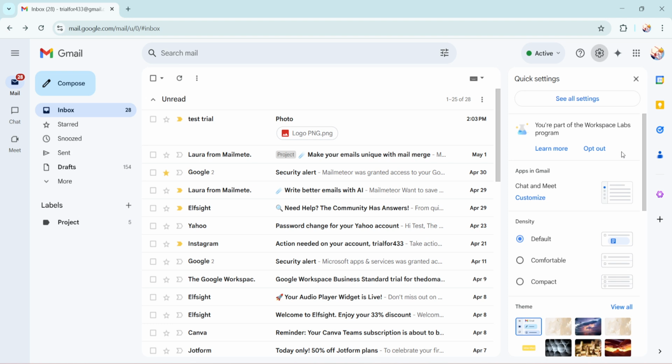That's it, you've successfully removed the Help Me Write feature in Gmail. Adjustments like these can make your email environment much more tailored to your personal or professional needs, reducing any unwanted distractions or suggestions. We hope this guide helps you create a more streamlined email experience.